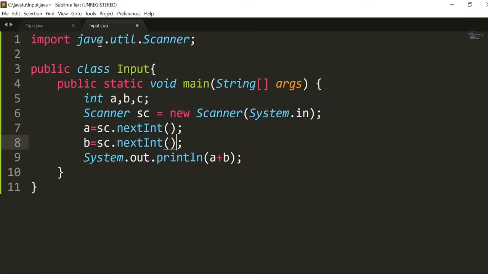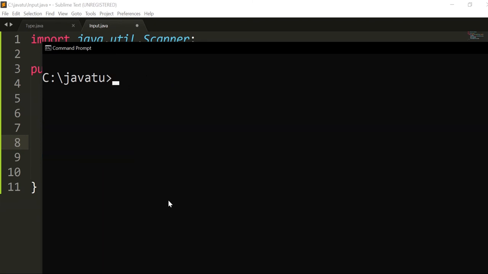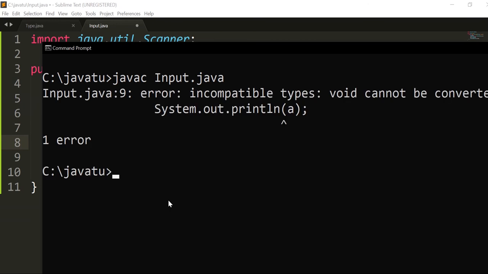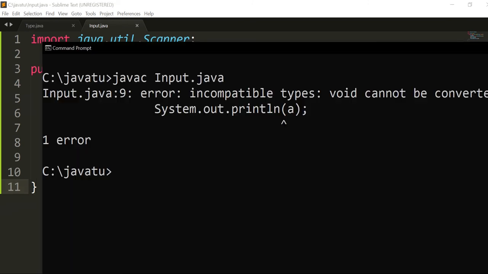And what does the nextInt method do? It takes the input and moves the cursor to the second line. You get an idea of what I'm trying to say. Now compile the Java file, and what is the error? Oh sorry, I forgot to save the file. Save the file and compile it again. Yeah, enter. See, there is no error.